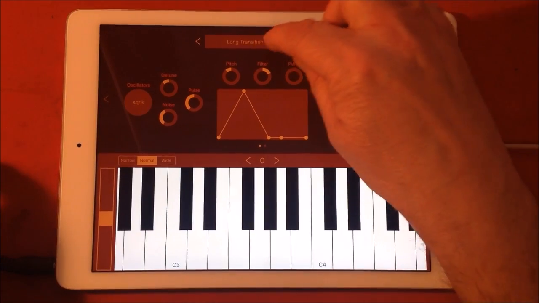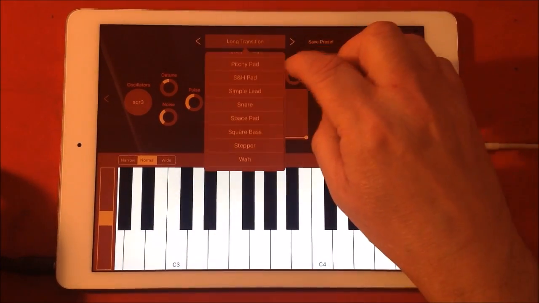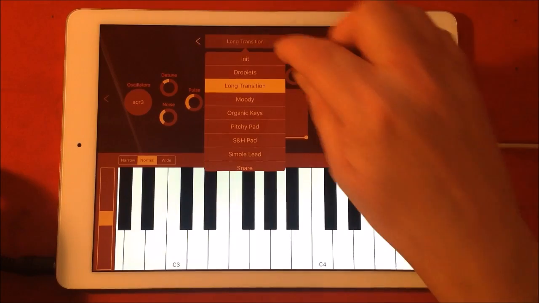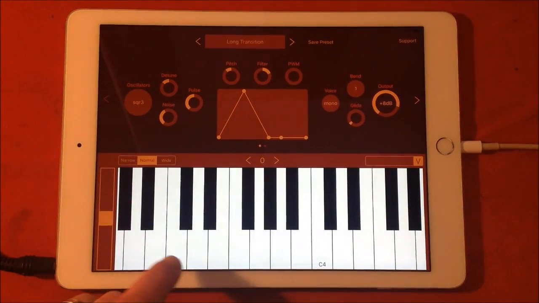Well, this is one of the presets that comes with it, and you get a few, as you see. Not many. But this is Long Trash. I particularly like this one. Kind of reminds me of Gary Numan.